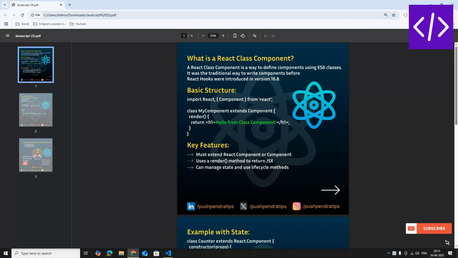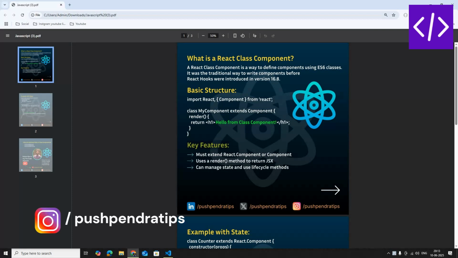Basic structure. Key features: must extend React.Component or Component. Use a render method to return JSX. Can manage state and use lifecycle methods.